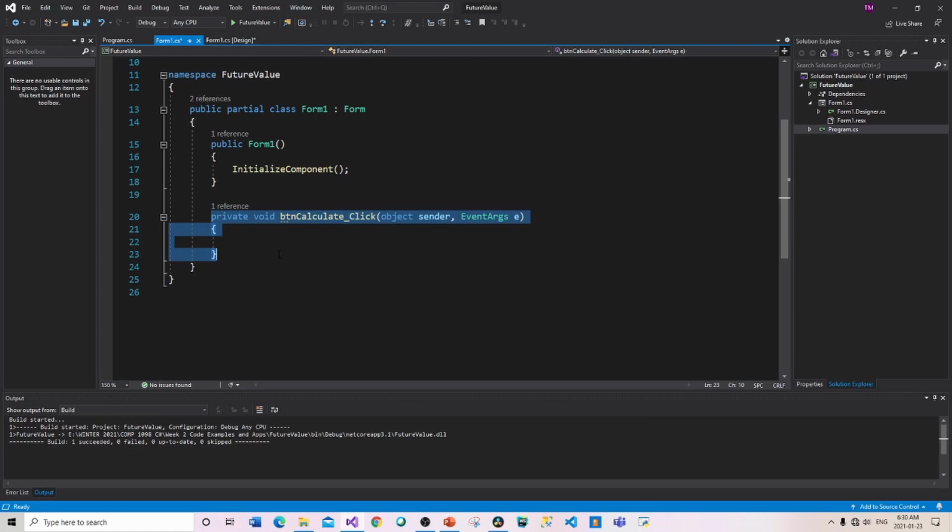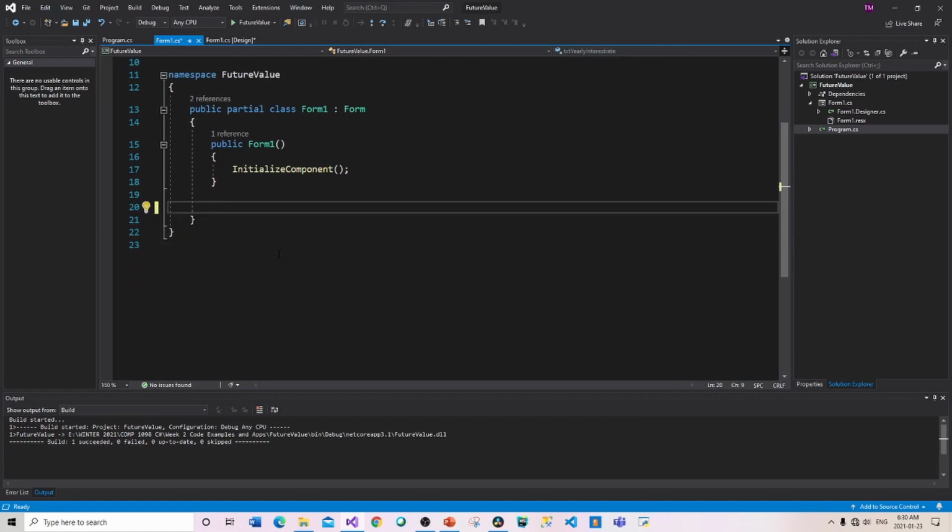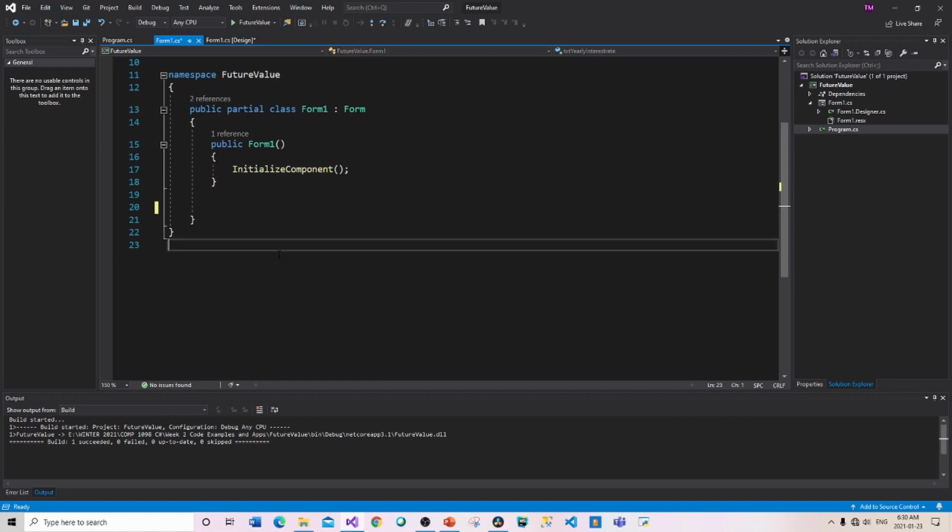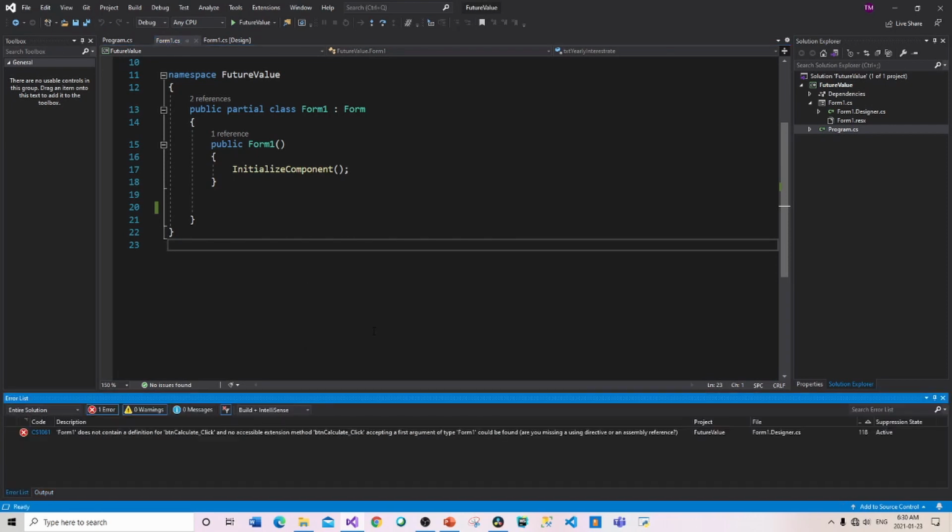Okay, so let's say that was a mistake. That's a mistake to me. So I don't want to do that. And I delete this. Okay, and I'm going to just save that. And I'm going to go to my error list. And you see here that I'm getting this error right away. Okay, and it says Form1 does not contain a definition for button calculate click. And so what I want to do now is double click on this error here.